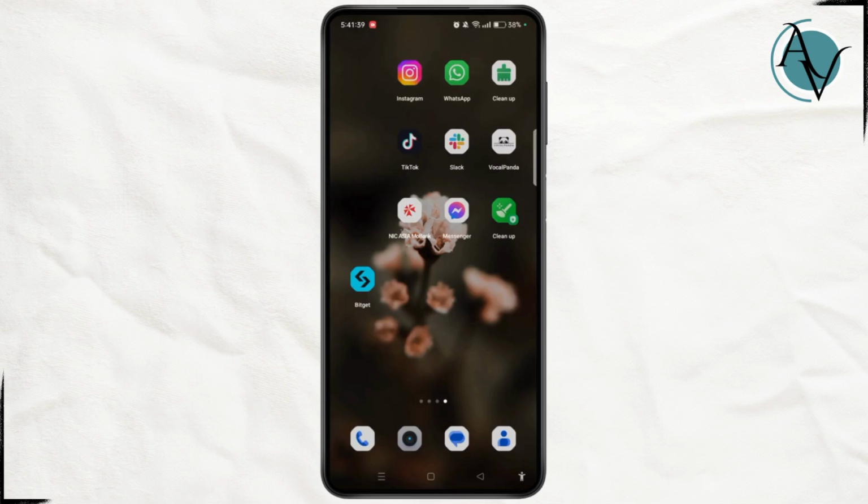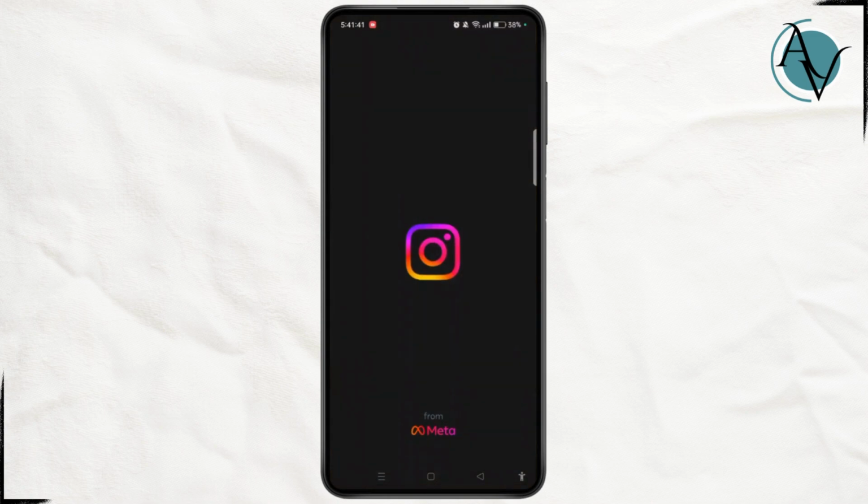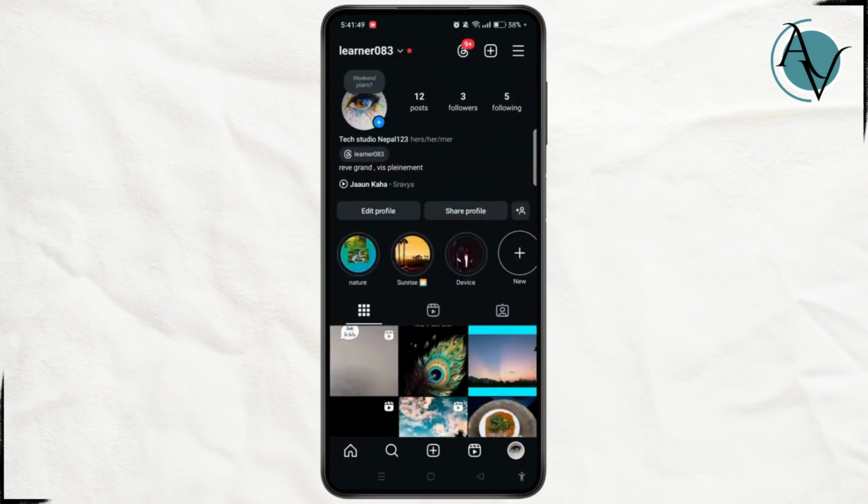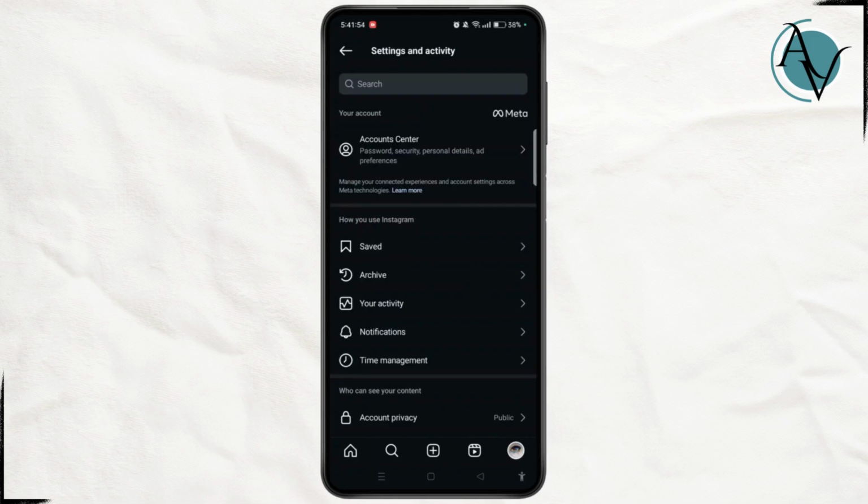First, launch Instagram app on your device. Make sure to log into your account. Head towards profile icon at bottom right corner of the screen. Now select three-line icon at top right corner and access Account Center from top of the screen.